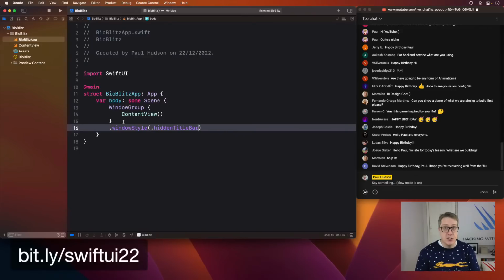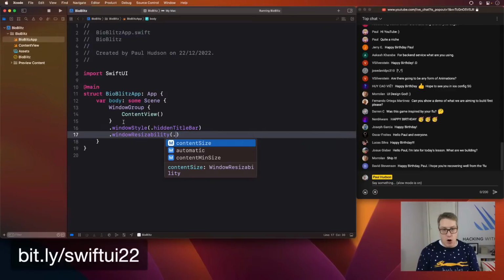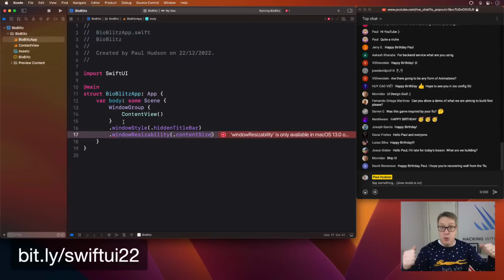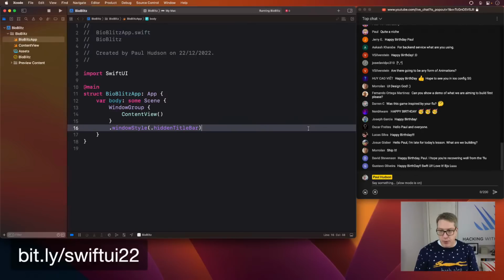Here is the first of the Ventura changes. If you're only going to target macOS Ventura or later, whatever Apple announce next, I suggest you add one more modifier here, which is called windowResizability of contentSize. Otherwise, it'll allow the window to get bigger and smaller freely. It's only available, as you can see, on macOS 13.0 or later. Now, I'm trying to target 12 here. I'll just leave that off. Anyway, that's our starting point here.